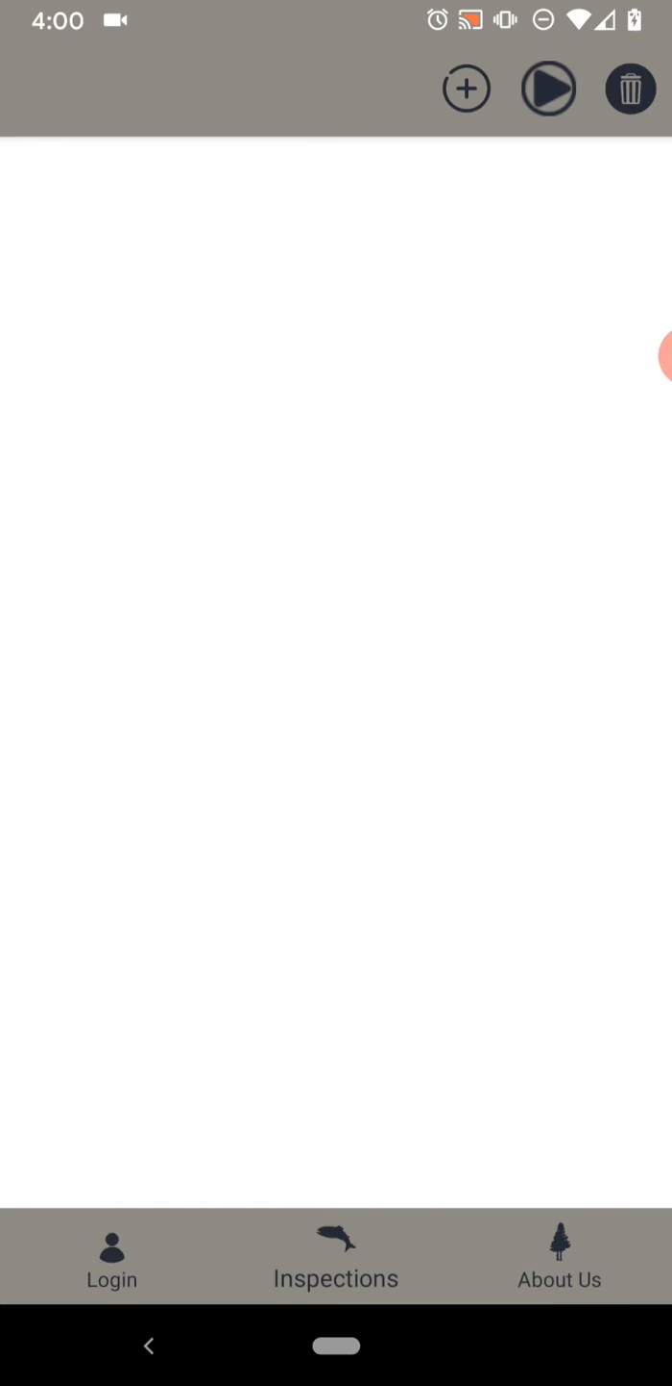On the Inspections tab, you will find a screen with three buttons at the top. The first top button is to create or start a new survey, denoted with the plus symbol. Clicking this button will bring you to a new survey to be filled out.